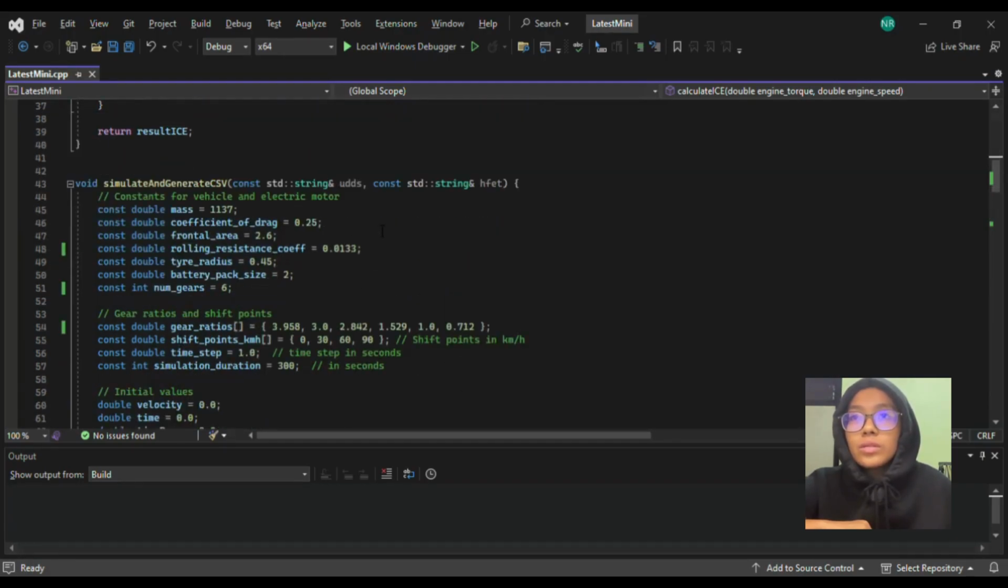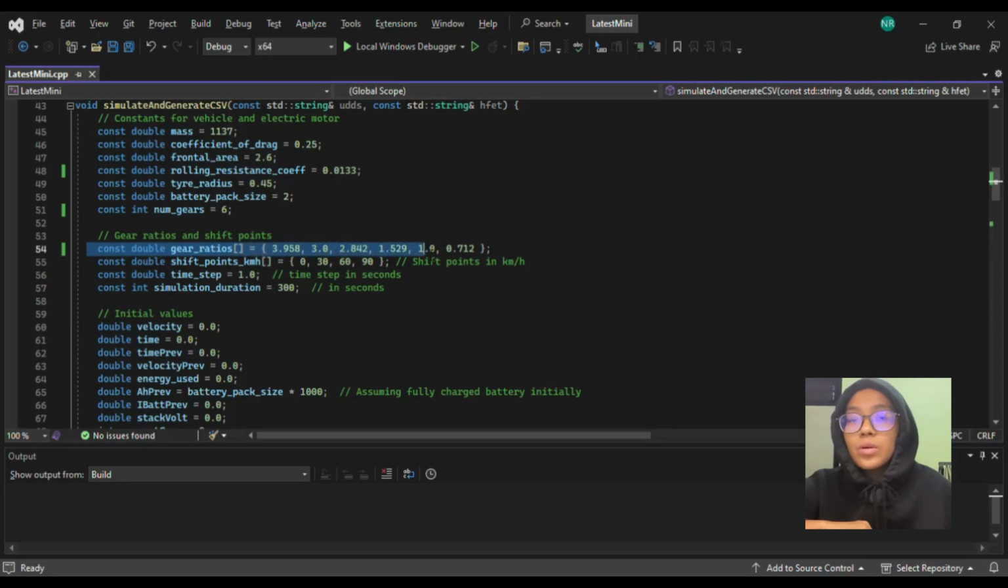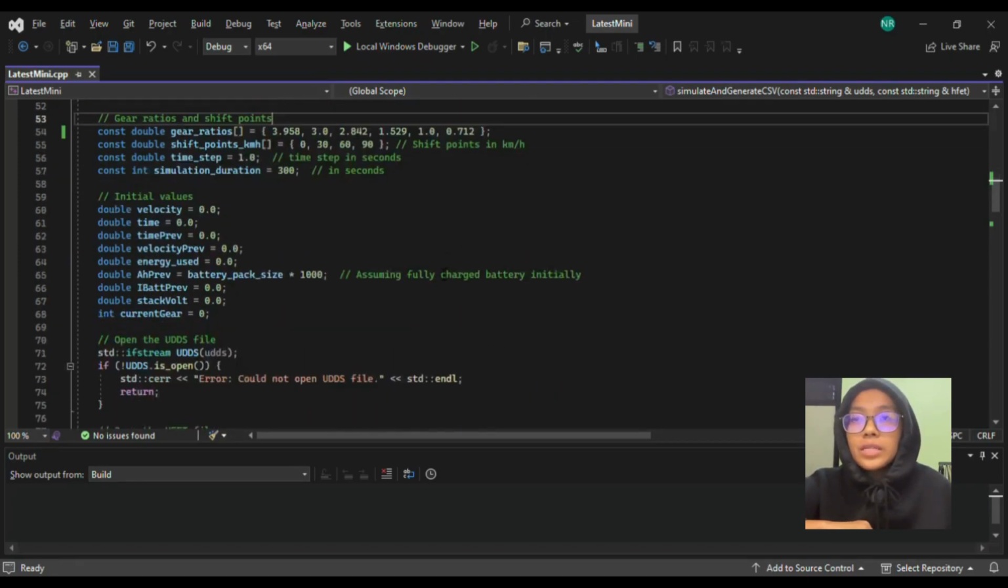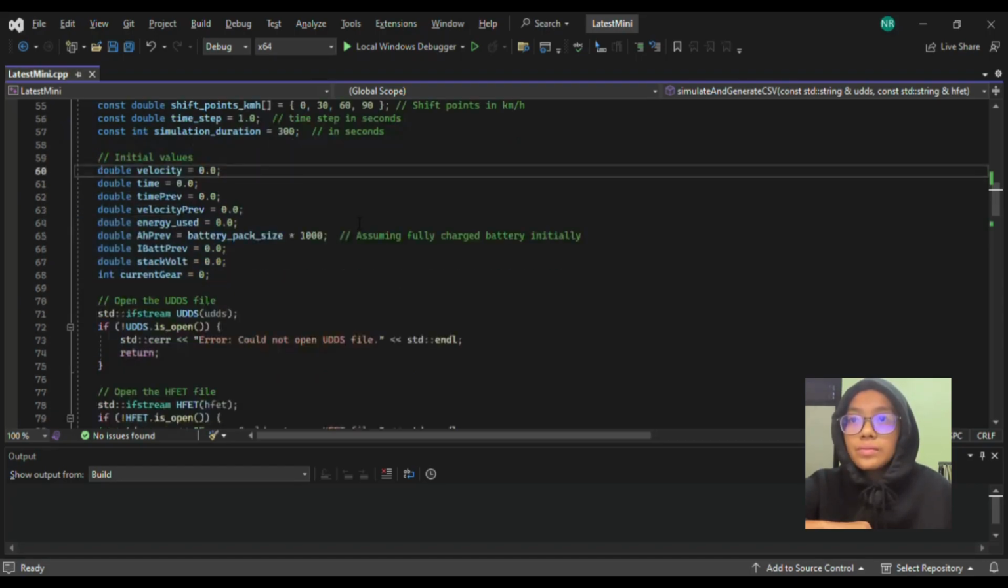Then, we continue to simulate and generate the CSV file, which we define all variables according to our assigned value. For the gear ratio and shift points, we put 6 values for gear ratio according to our number of gears, ranging from 0.712 to 3.958. For the initial value, we assume that all states will start at 0, hence why it is 0 there.